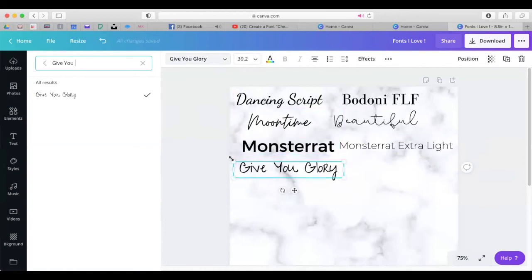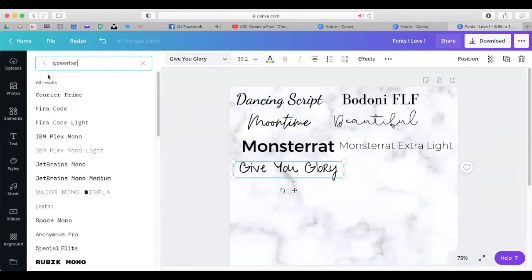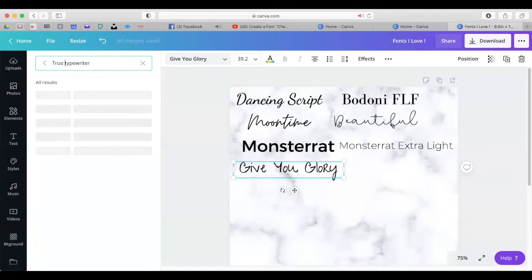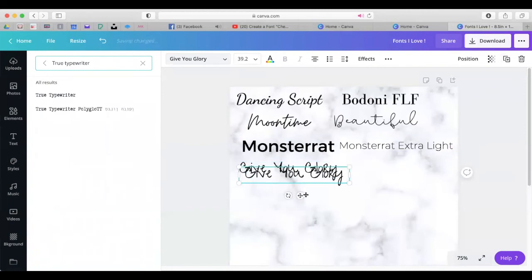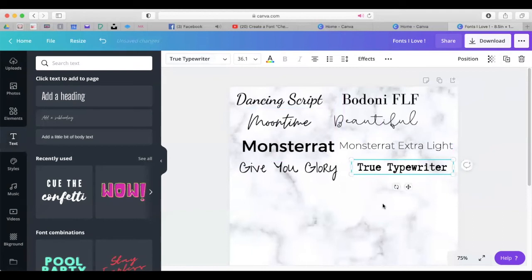Okay. And typewriter is always another really cool one to do. Typewriter. Oh, you know what? Let's do true typewriter. Okay. And we're going to duplicate that. And we're going to write true typewriter. Okay. And we'll click that. And now it's going to make it true typewriter. Okay. So here's a really quick way for you to just look very quickly at the fonts that you absolutely love and make your life a little bit easier.